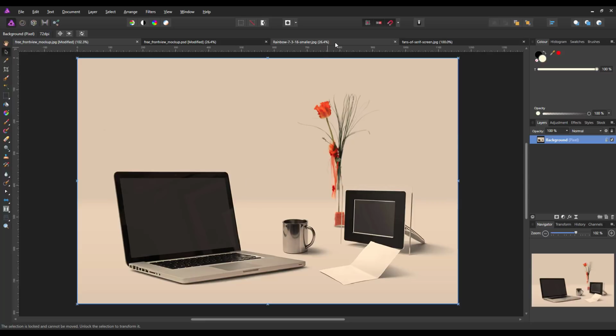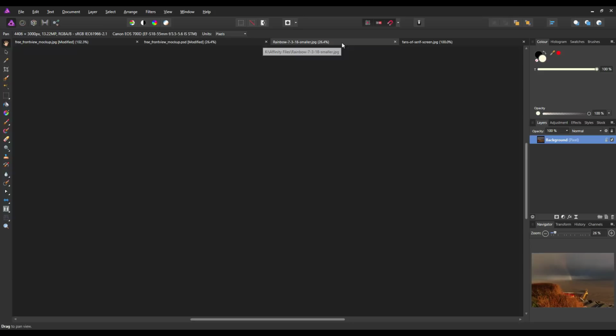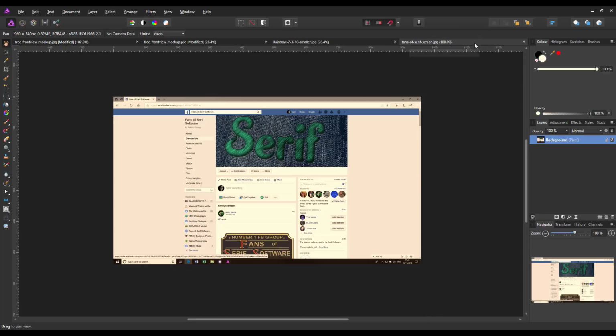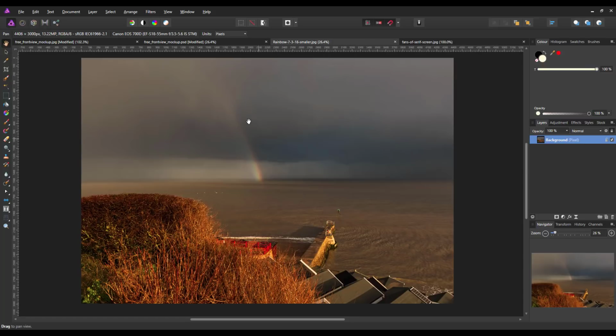Now what I'm going to use is this image which I took of a rainbow in the town where I live, and this screen grab I took of the Serif software. One's got sort of a light background and one a dark background. This is sort of important in the sense that it will alter how you will blend in these particular images.